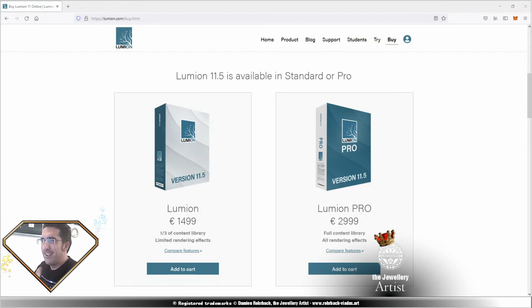Honestly, that's why today's video is going to be very special, because I'm going to talk about all the free render engines, and we're going to talk about the differences between those render engines. So the answer, what's the best render engine, is Lumion.